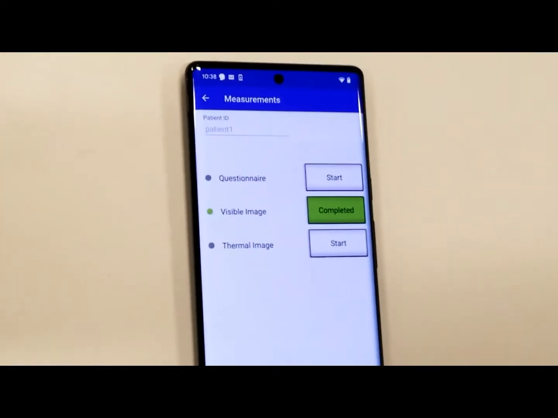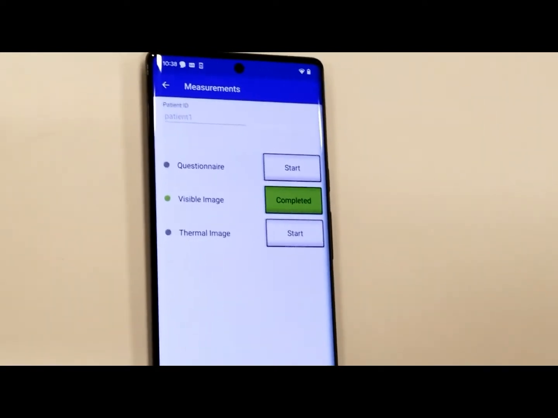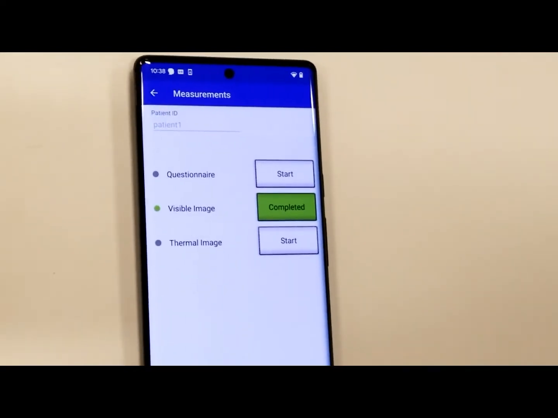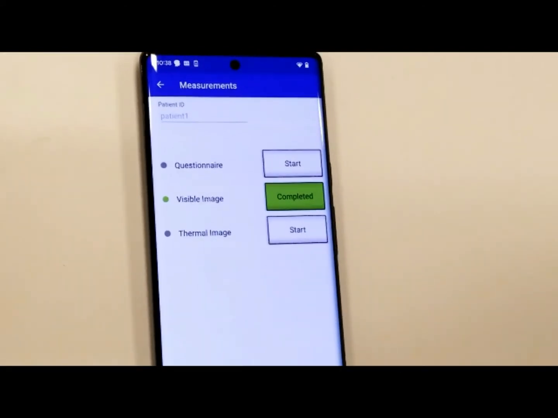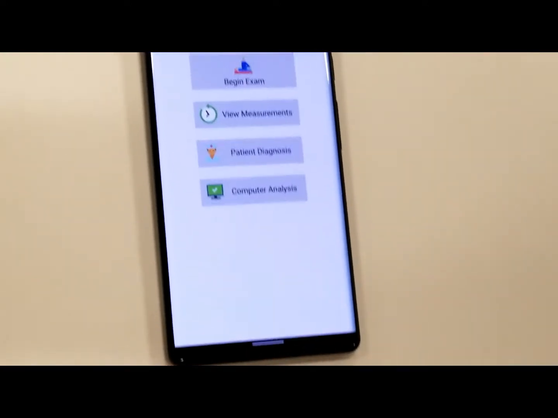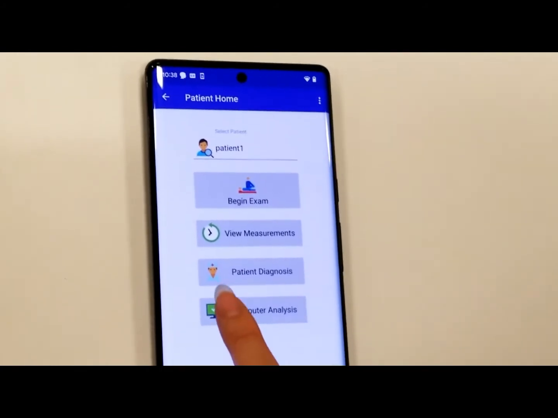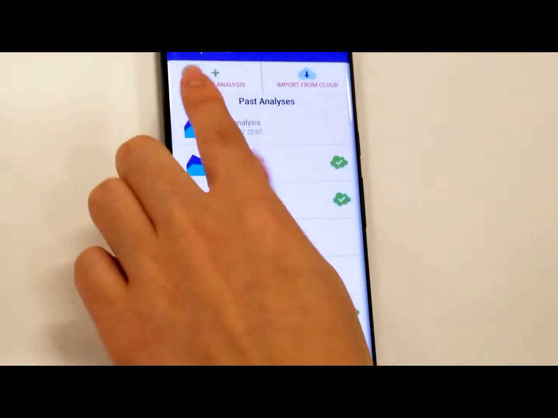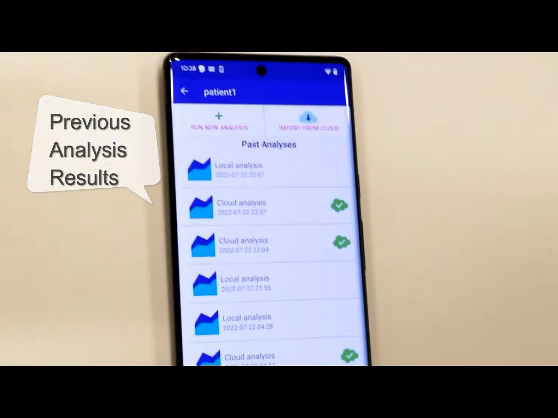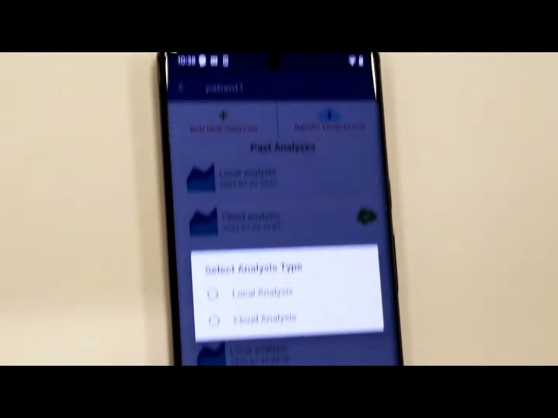So it goes back to this screen because this is a more general app which can be used to collect other measurements. So for example, from here we can then proceed to collect a thermal image or do a questionnaire. But in this case, we're just going to proceed to the next step. So we do done. And now we want to try doing a computer prediction. So we click on computer analysis. And these are all the previous analyses or the previous predictions that have been done on this patient. So we're going to click on run new analysis.